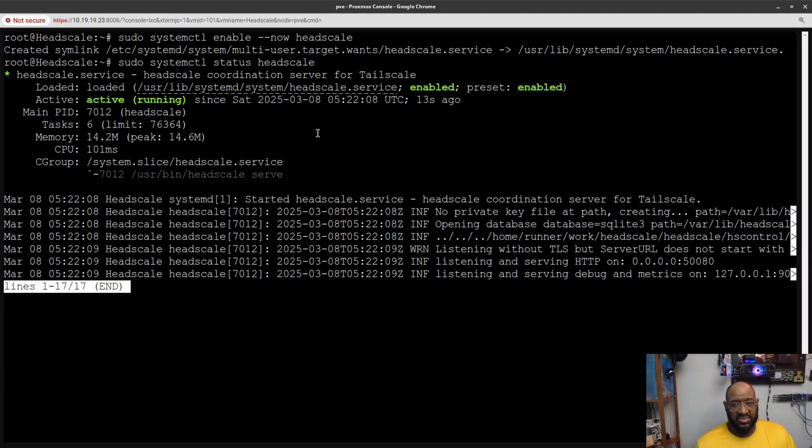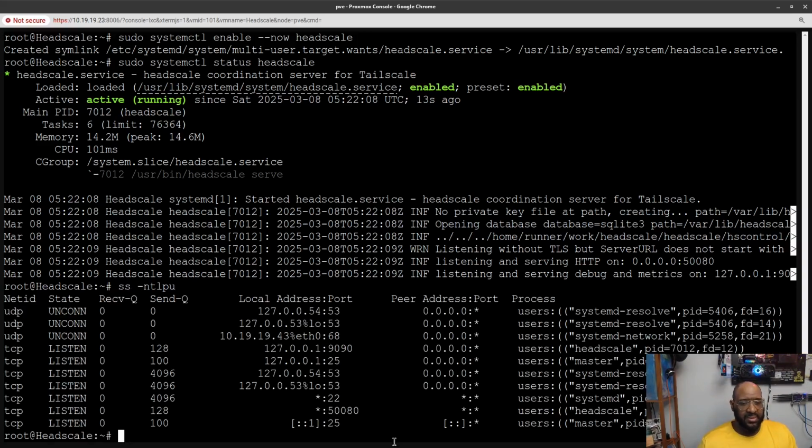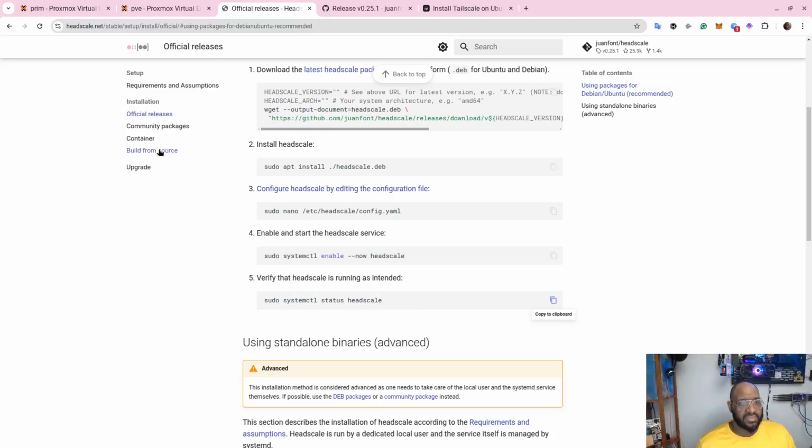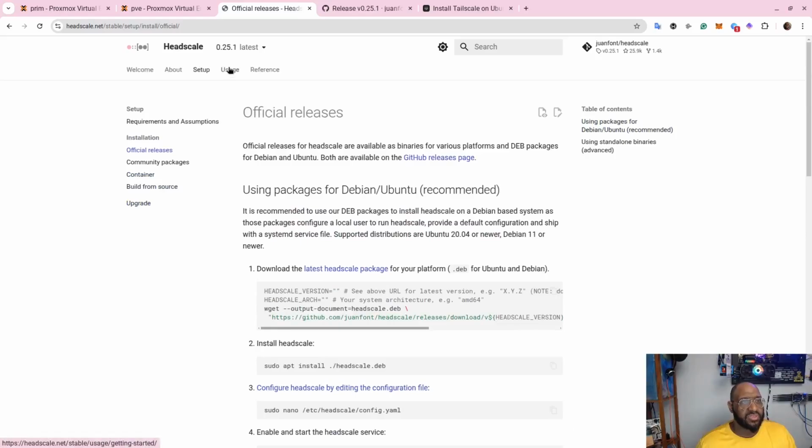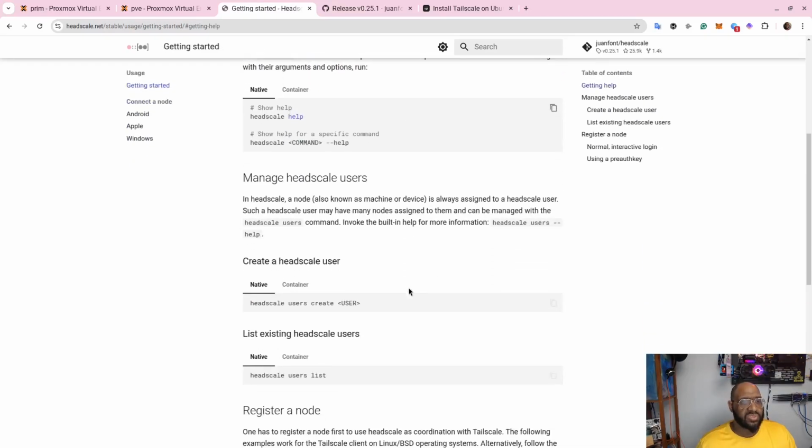It says it's listening, and we can double check that by doing ss -ntlpu, and you will see right there it is listening for Headscale. Awesome. All right, our Headscale is at least up and running. It is configured. Now, usage is the next place we go. This is where we start to use it.